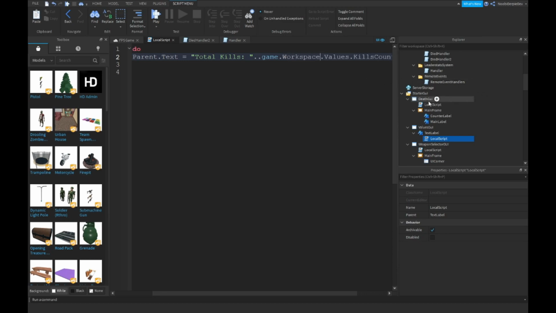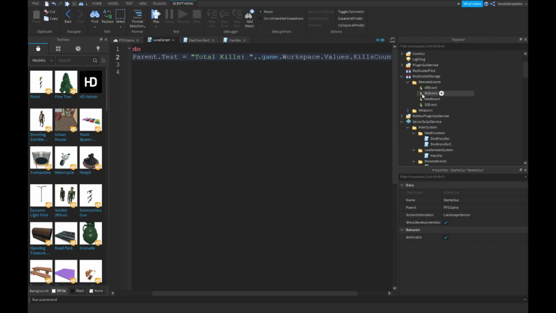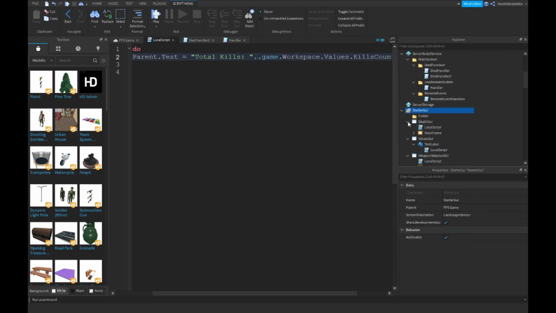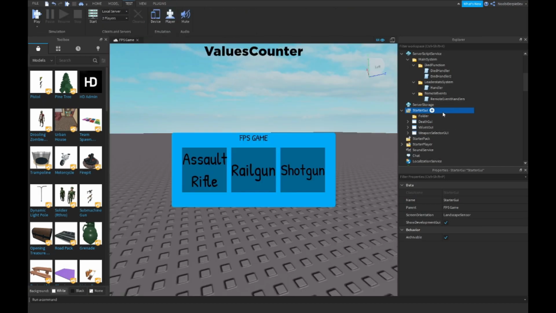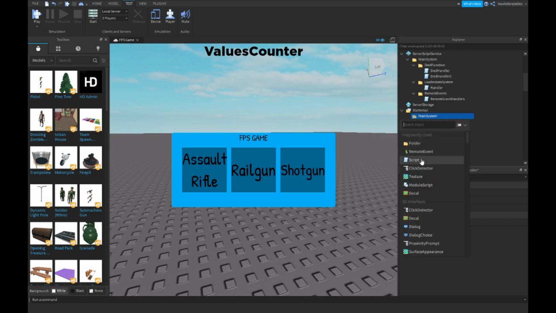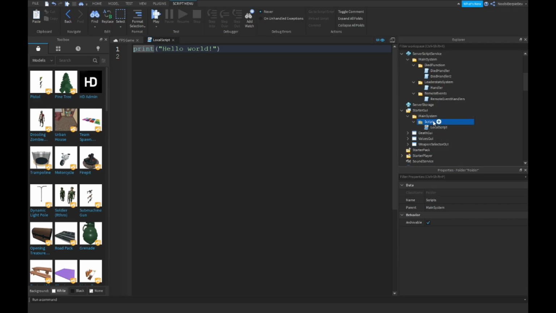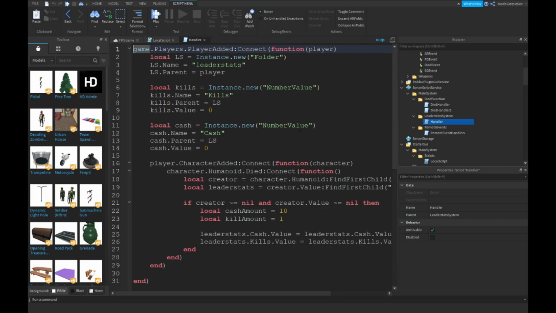Then, you want to make a folder in here. I'm gonna close all of this up. Click, click, click. Yep. And the folder is gonna be named main system. And you want to insert a folder in that. You want to name that folder scripts. And you want to insert a local script. For now, don't do anything with it, and go back to your leader stat system.